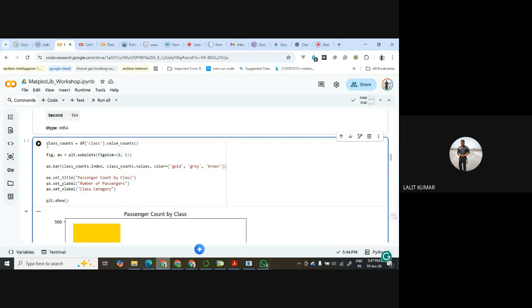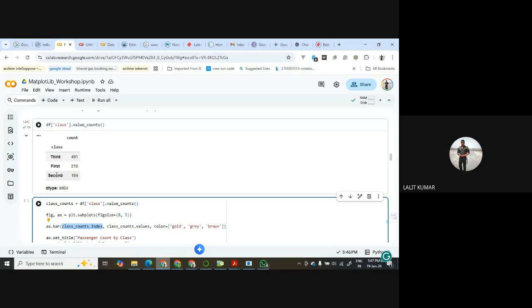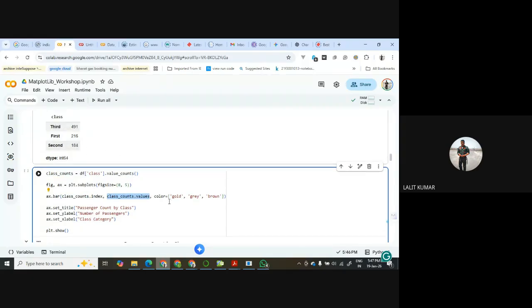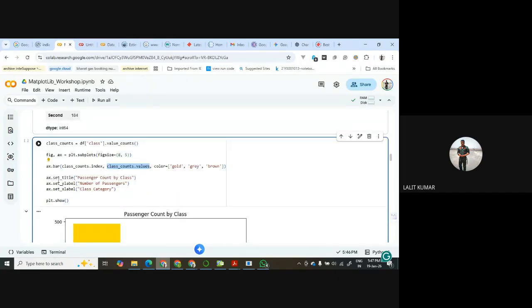So we have taken this data. This is my data, class counts. I have made figure and axis, the standard command which we learned yesterday. And I am passing now ax.bar. So I'm plotting a bar chart. I am passing class_counts.index, because see, this is the index. So third, first, second will come on the X label. This is my Y. What is that? It is class_counts.values. So these are the values. I'm giving colors gold, gray, brown for the 3 classes, putting a title, setting Y label, setting X label, and plt.show.